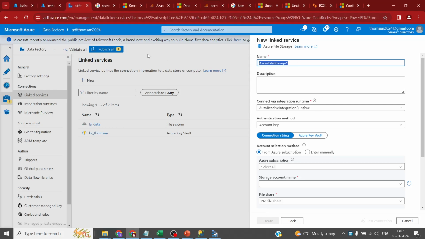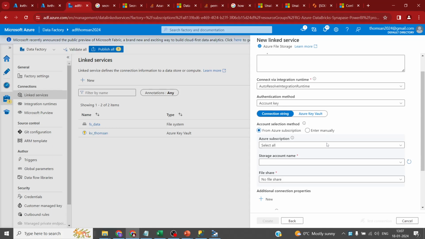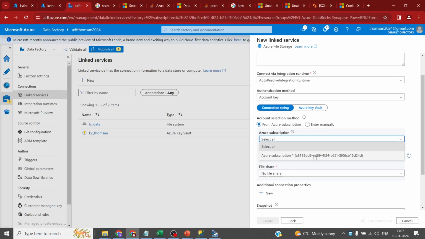And just give it a name. It's going to be your data lake Azure FS. Okay, so we have given this, and then we are giving the subscription as this.